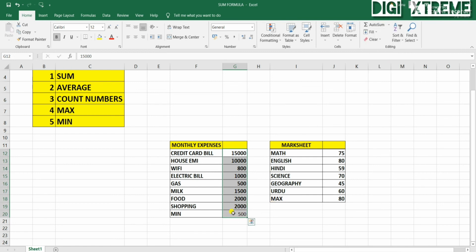Min is the minimum. So you can see if I make any changes, the change will also happen here. 500. Now let me do it. 300. So you can see this also got changed because the formula is applied over this sheet. Make any changes, min will also get changed. See, 200. All right.